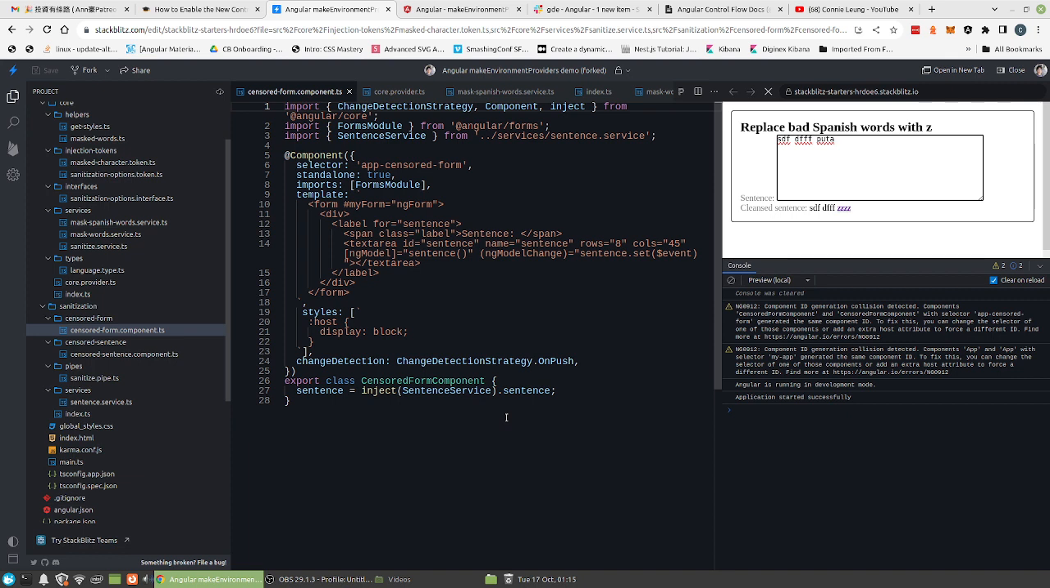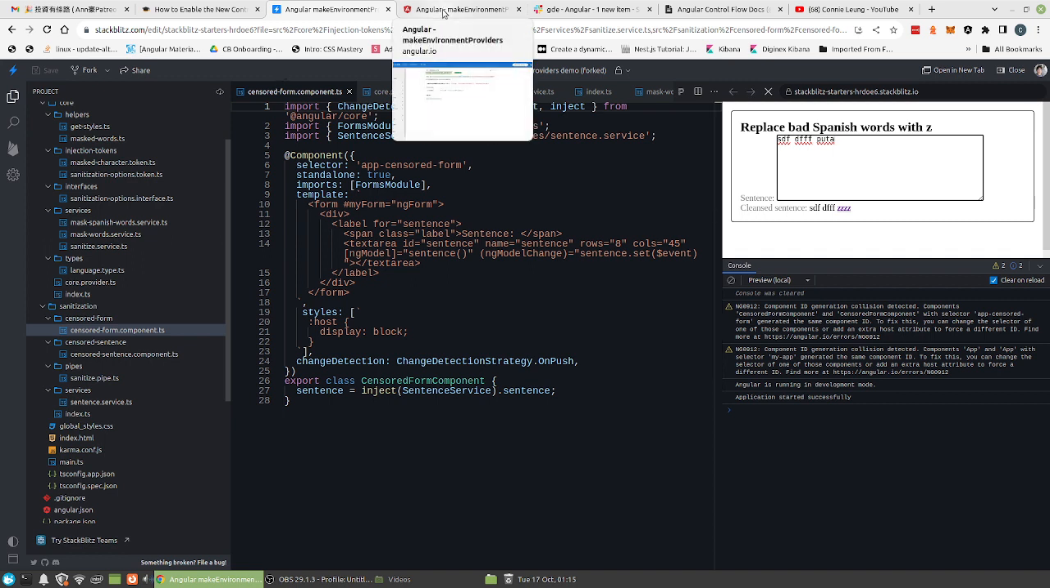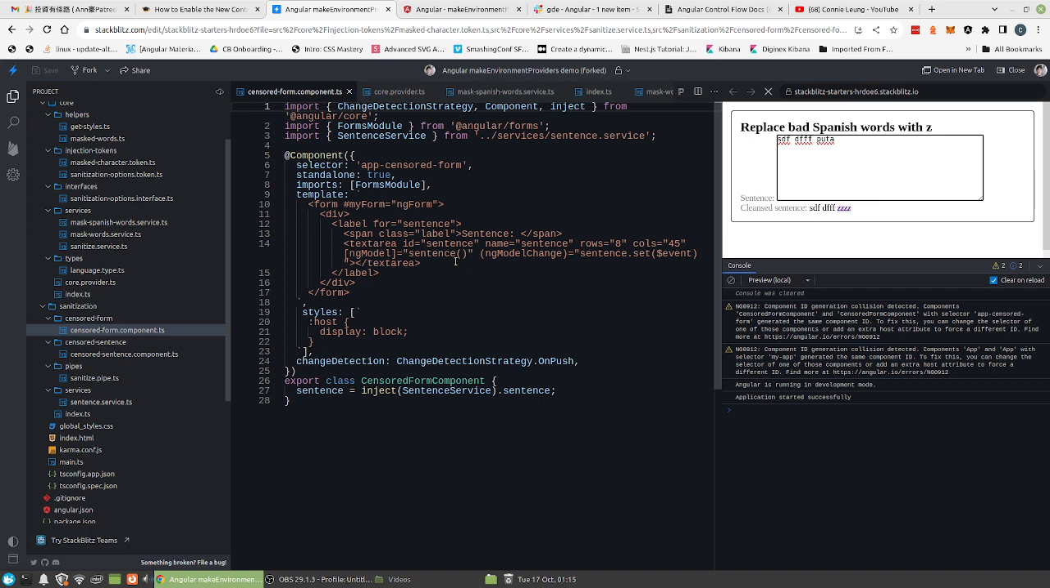So yeah, this is it. I show you guys how to provide providers when environment injectors are created in an Angular application, and the provider cannot be used in component. I think in some way it's a good way.